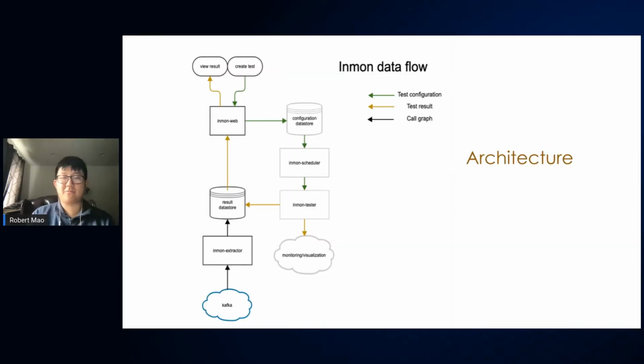Now, architecture-wise, to give a brief overview of how Inmon works, we have Inmon Web, which is the UI portion whose screenshots I showed earlier. That's what the end user will primarily interact with to view results and create their tests. Inmon Web will talk to our configuration data store, previously Couchbase and Elasticsearch, now Cosmos DB and Blob Storage.